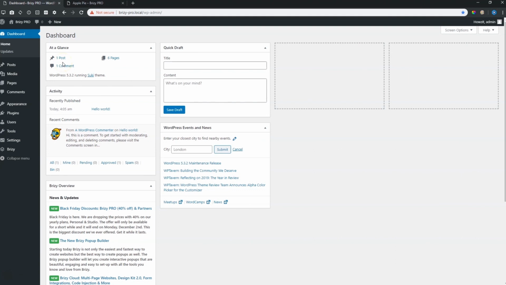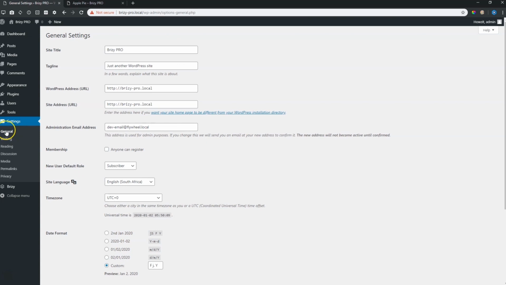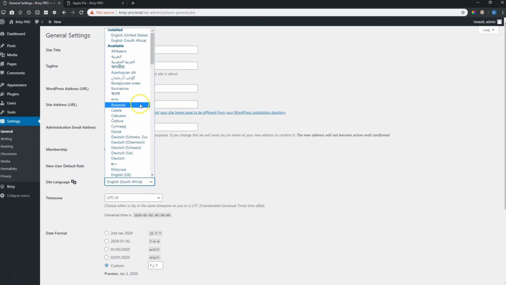And to change the language, simply go to settings, click on settings, which will take you to general. And over here, you will see the site language. Now, if I click here on the dropdown, you will see at the top installed, it says English United States and English South Africa. This site came pre-installed with English United States. I had switched it to English South Africa, which has a few minor differences between the two languages.